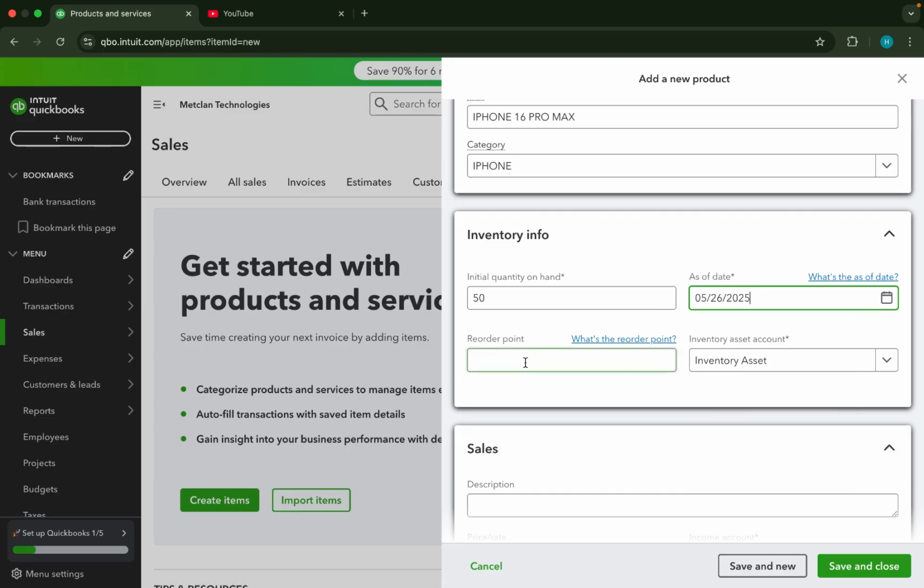The reorder point is actually the point at which the software reminds us that we need to reorder this product. So I'm going to use 10. Now this reorder point could vary depending on the product you're inputting.